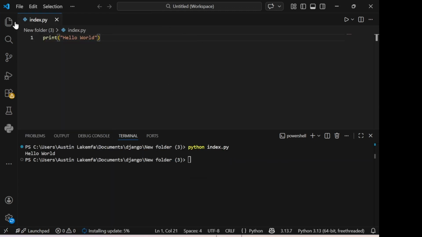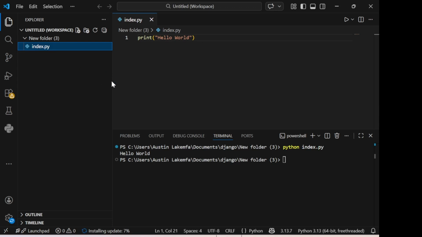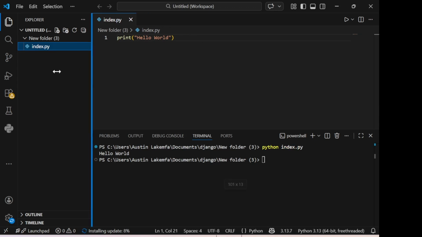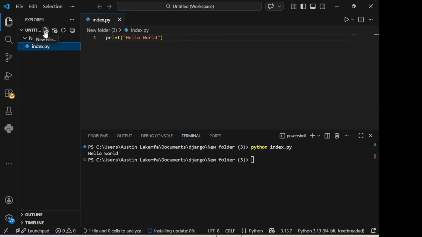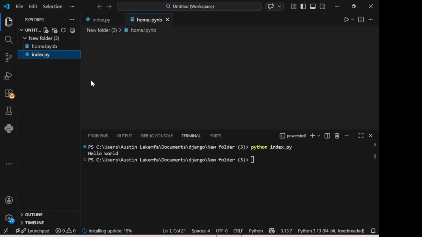So once we have it running on our VS Code, what do we do? Now I come here. I want to begin to run it on my VS Code. So I come here and create a file. Inside this file, let's say it's home dot ipynb, that is .ipynb, notebook. So now I have my Jupyter Notebook running on my VS Code.